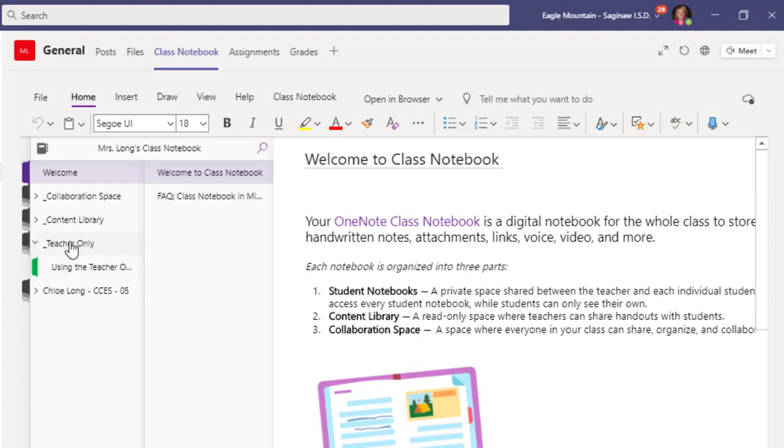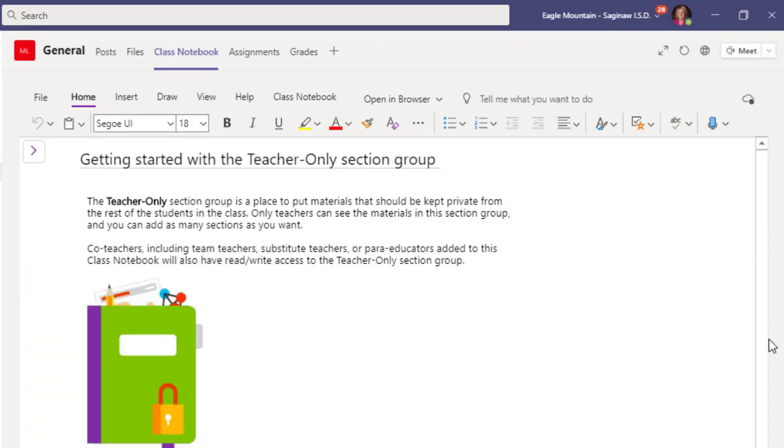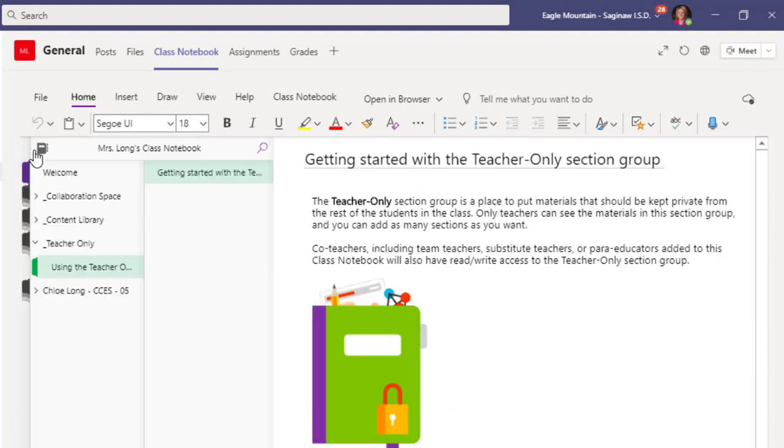So I'm going to click on teacher only, and you see that OneNote provides some really good content for you right at the beginning. They give you some information. What is the teacher only section and how can you use it? So they give you lots of great information. After you have read this, if you feel like you want to delete this or move it to another place, feel free.